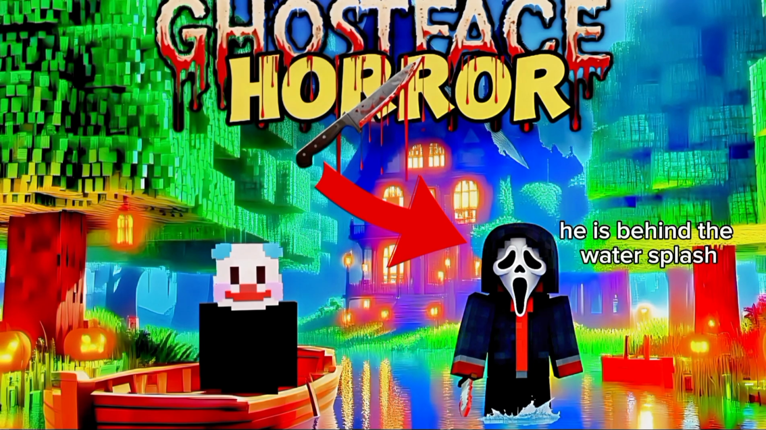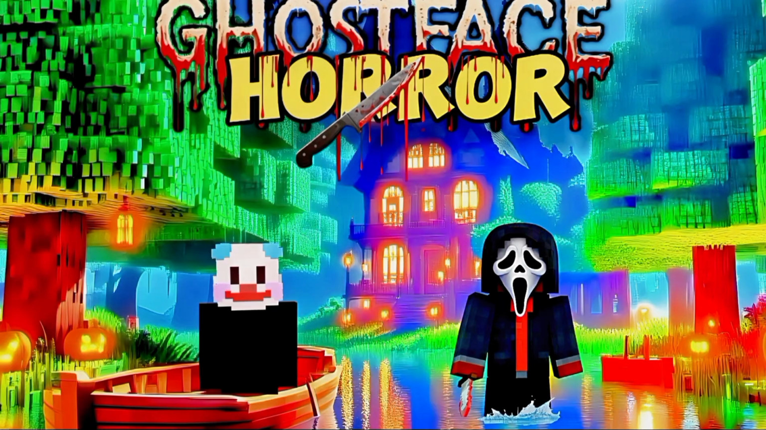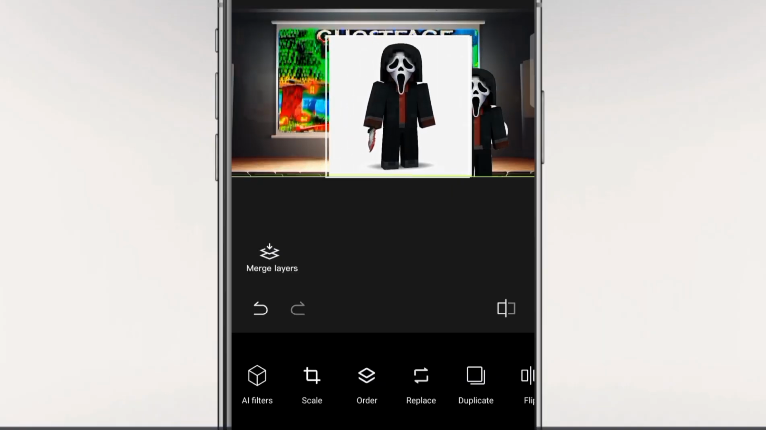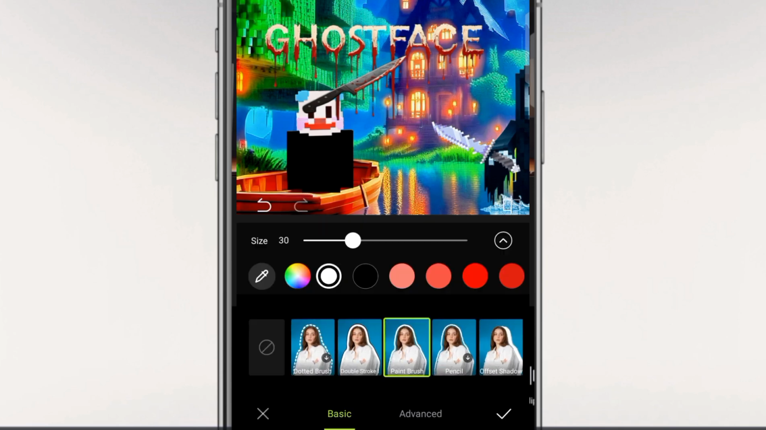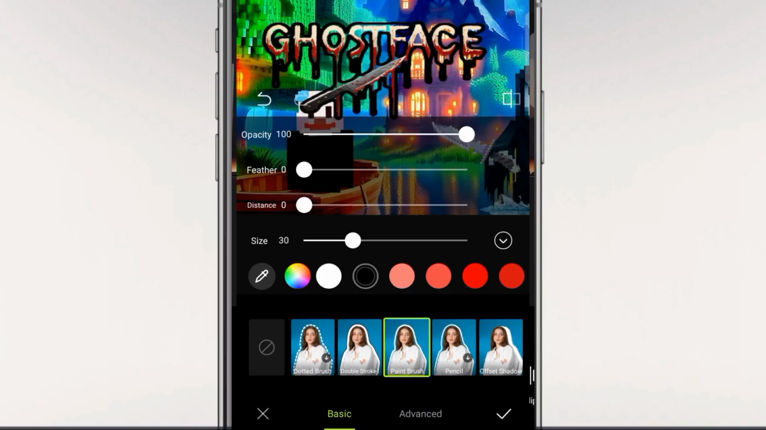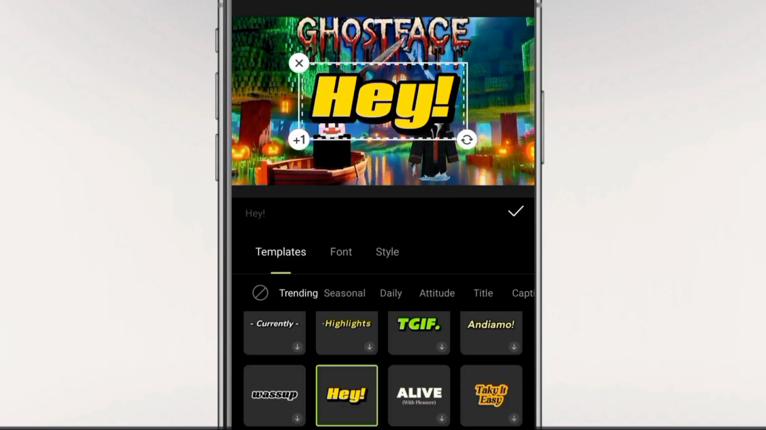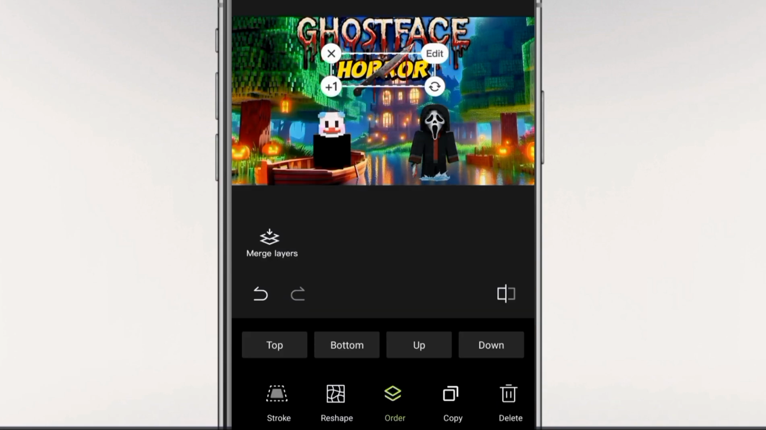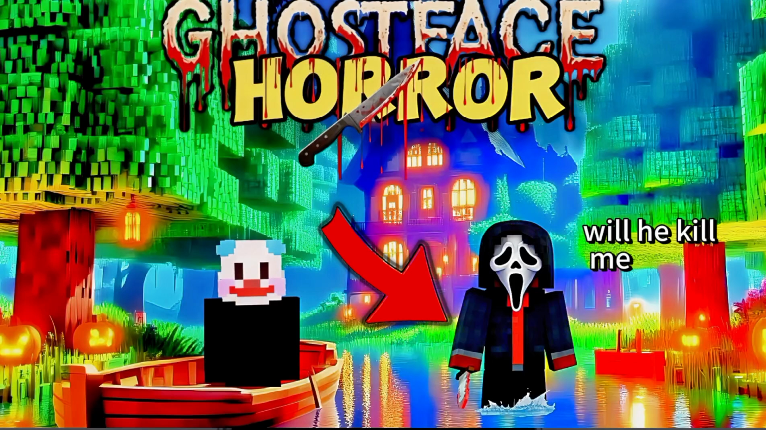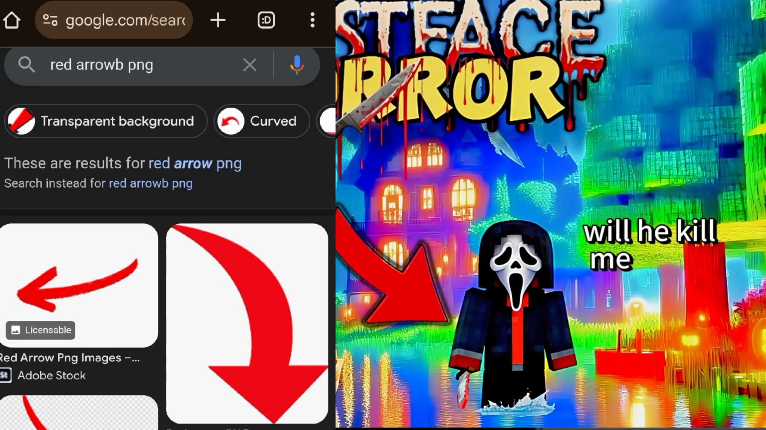As you can see, he is behind the water splash. We can make an object go behind another object by changing its order. You can see that I added a stroke to the Ghost Face word. As for the text, we add text, yellow color, we change the font, and we change the order. As you can see, I added an arrow and text. Just download an arrow from Google.